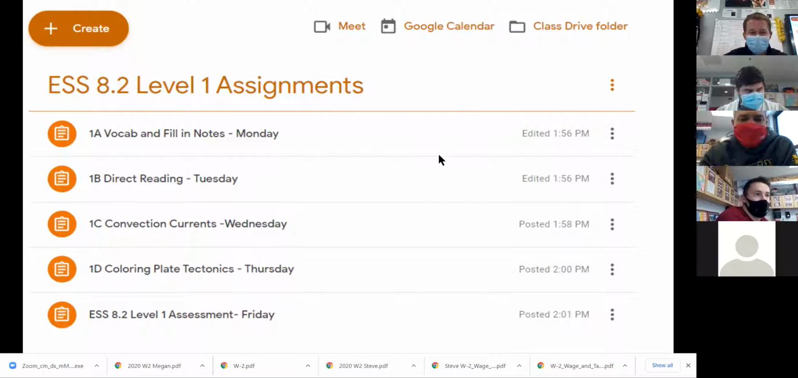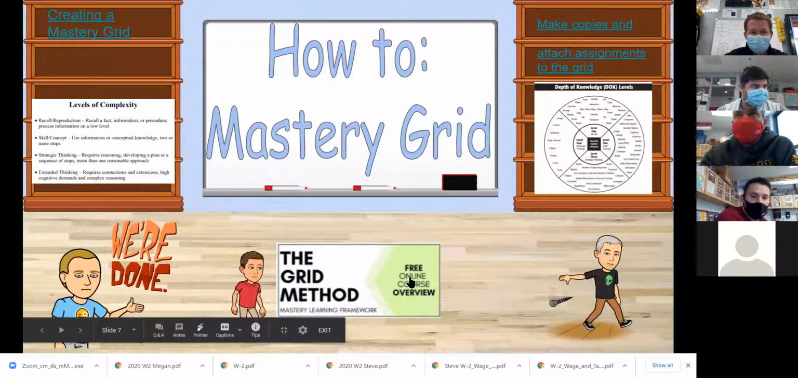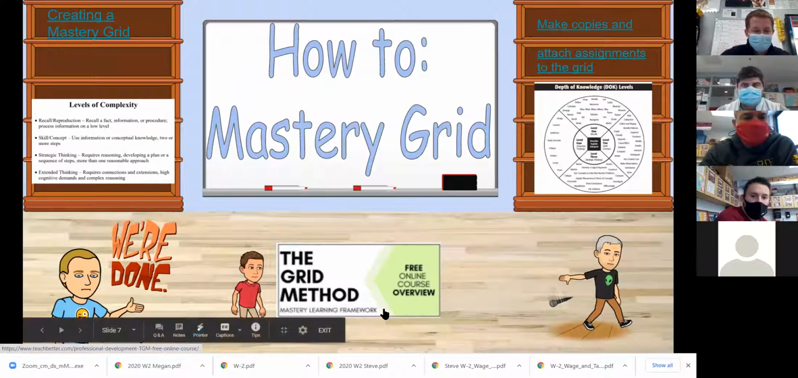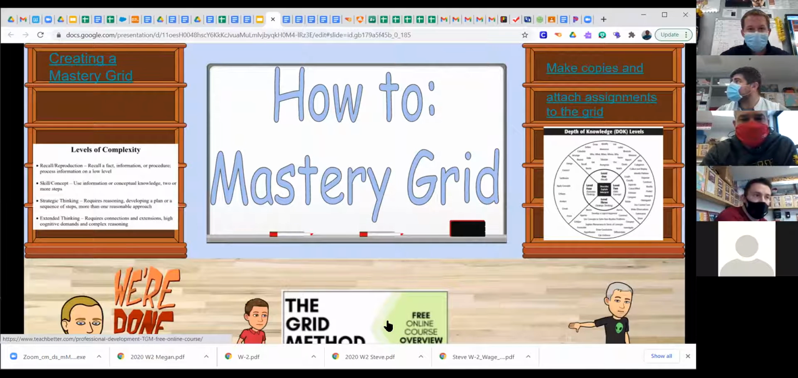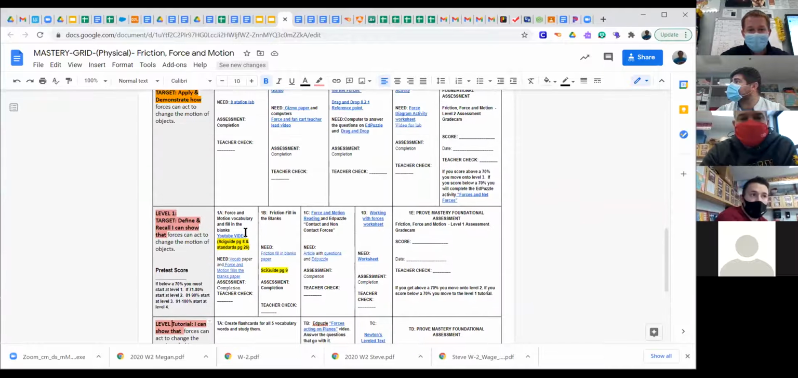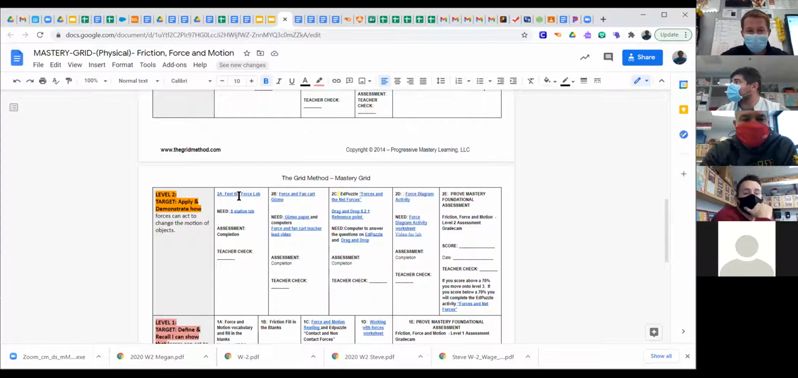I think the next slide goes through another way to post, because we don't all post the same way. Steve's going to talk about how he posts his. Another way to post the mastery grid is that I just post the entire thing, and the students are able to click on these different assignments.